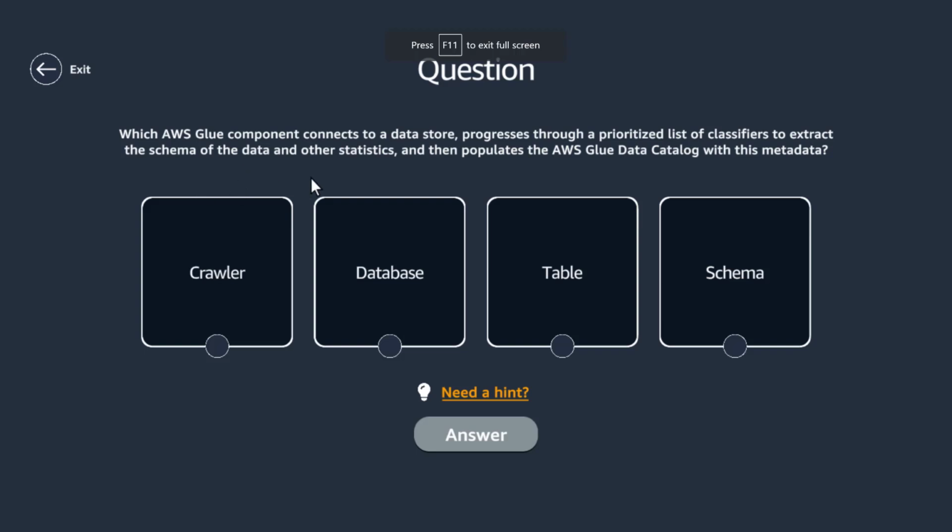Which AWS Glue component connects to a data store? It progresses through a prioritized list of classifiers to extract the schema of the data and other statistics, and then populates the Glue data catalog with this metadata. Crawler.